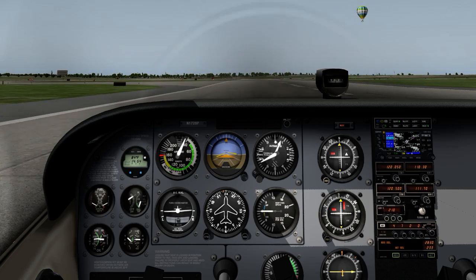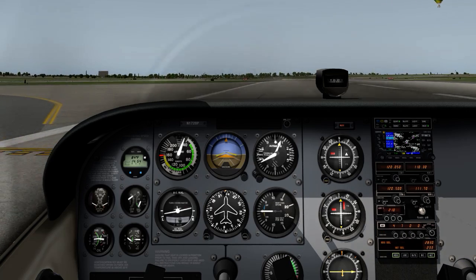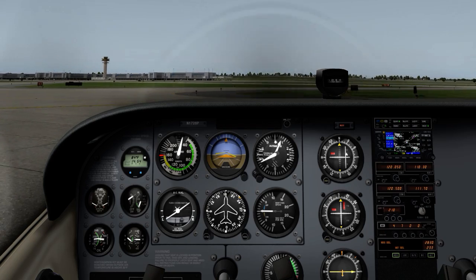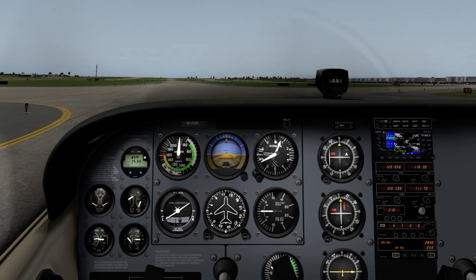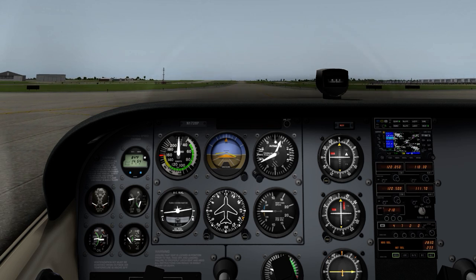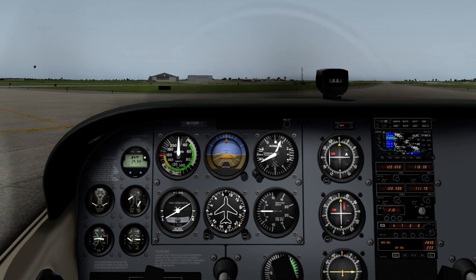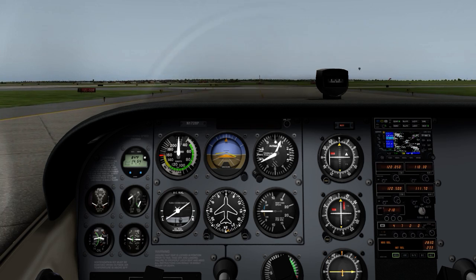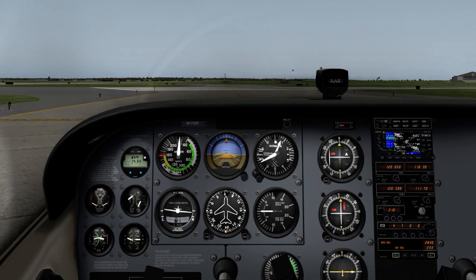I swear, I see more. I've got to turn down the number of hot air balloons this thing generates. I'm like, I've seen... I'll get to general aviation parking for Lambert, kind of, sort of.